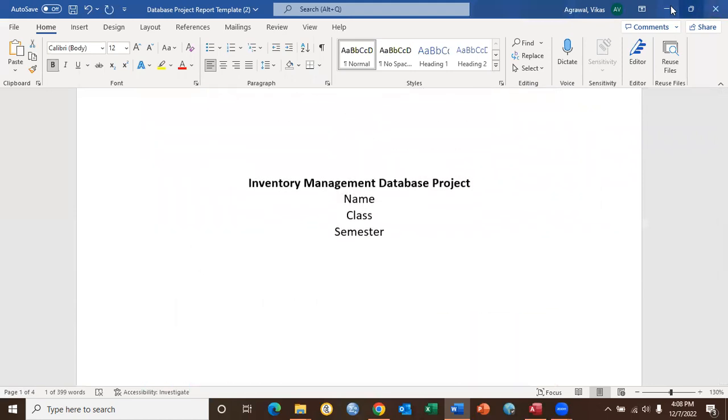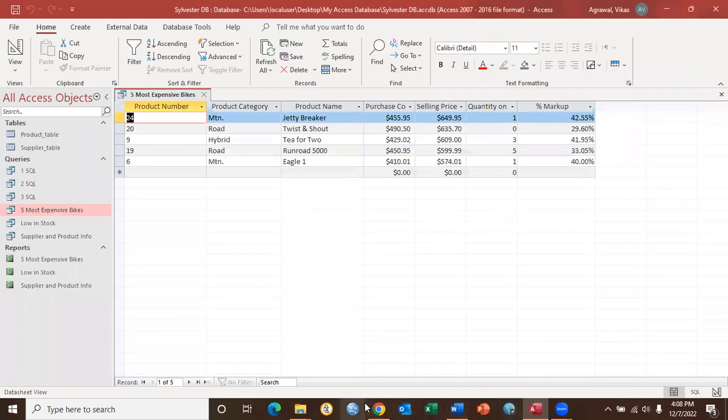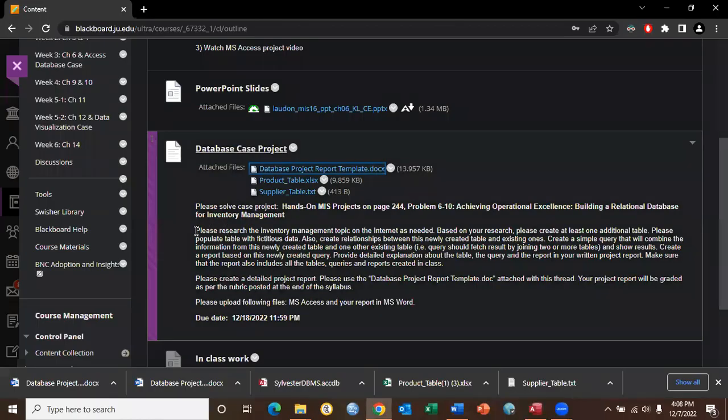And one last thing. If you read this one here, what I have done is, basically, I have given you the solution to your case, but you need to go a step further because you have to do something on your own. What you are going to do is research this topic of inventory management. You can just search inventory management database in MS Access on Google, and you'll find plenty of databases.